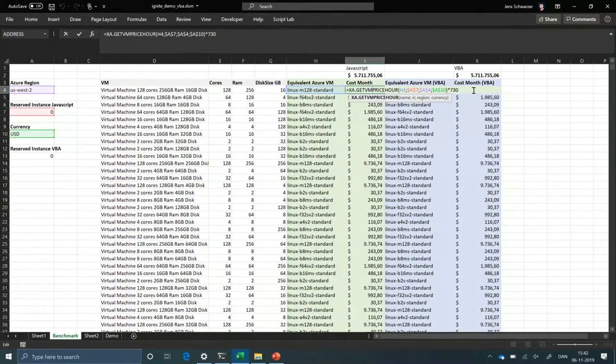I get the monthly price for this component. And at the blue side, I actually have the exact same functions, but based on VBA. So they are calling the same parameters, except I have the reserved instance discount for VBA called in the bottom cell, and the ones for JavaScript on the top cell. So now I can change the bottom cell and the top cell, and you can see the speed difference between the two tools. So let's do that.